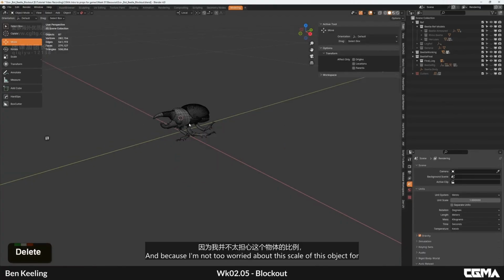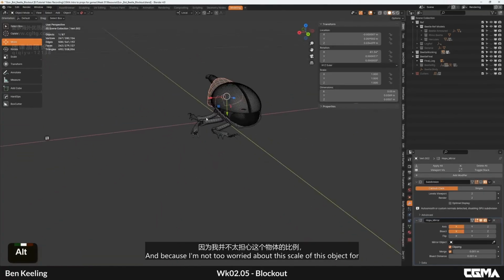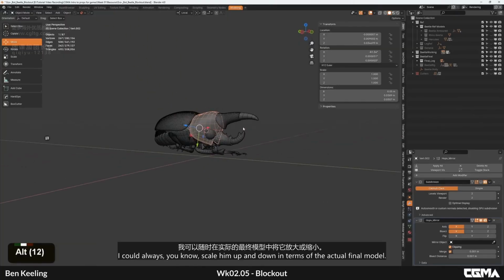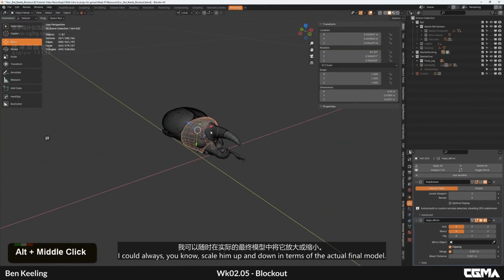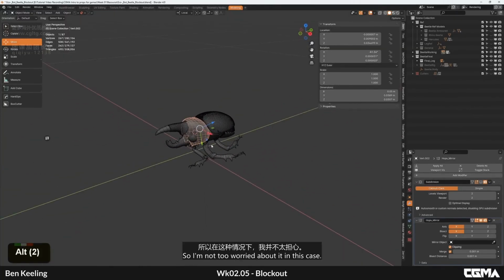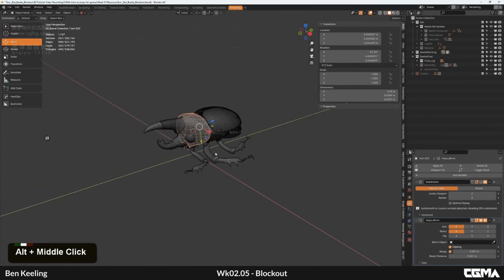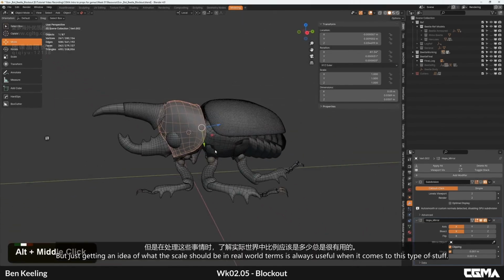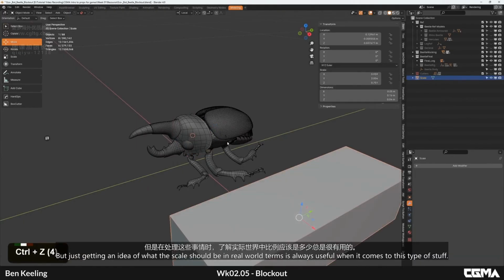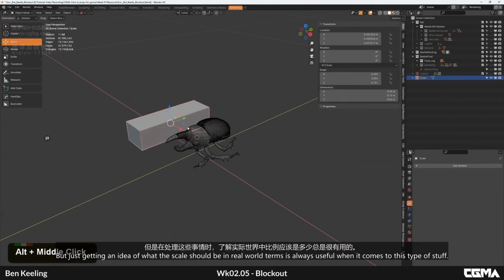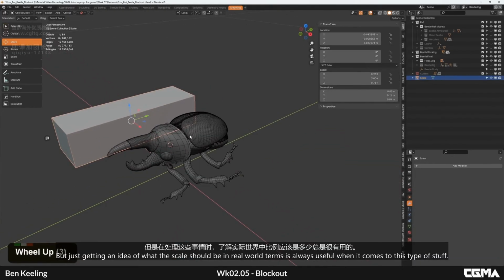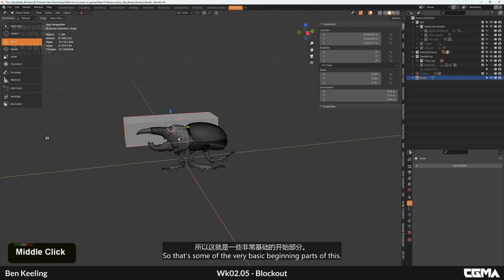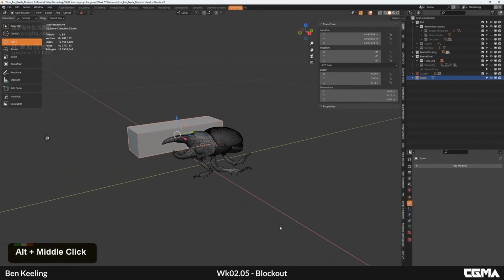Because I'm not too worried about the scale of this object, I could always scale him up and down in terms of the actual final model. While I'm modeling, I potentially will scale this up a little bit larger. But getting an idea of what the scale should be in real world terms is always useful when it comes to this type of stuff. So that's some of the very basic beginning parts of this.